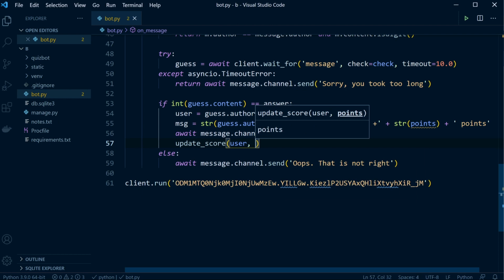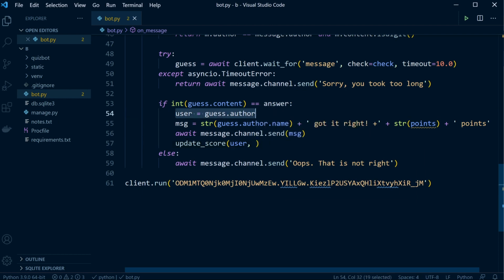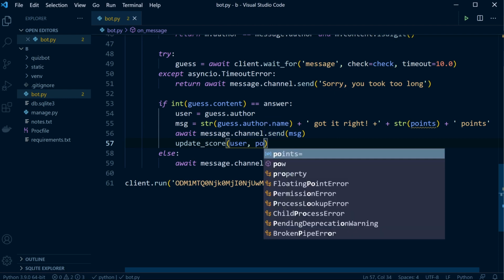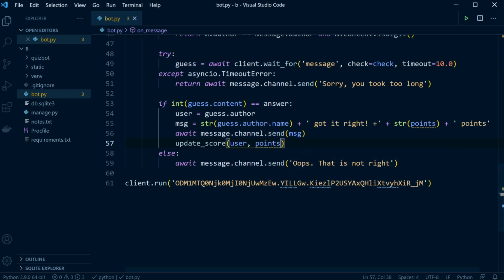Now we're storing user here. This is why we're storing user. We're going to pass that over to our function to send to our database, to our API. And I also want to send the points. At the moment, points isn't really appearing anywhere. So I need to collect the points now from my question.